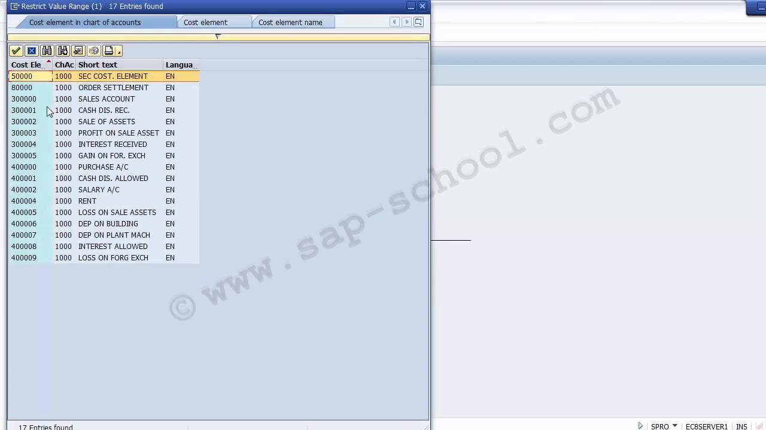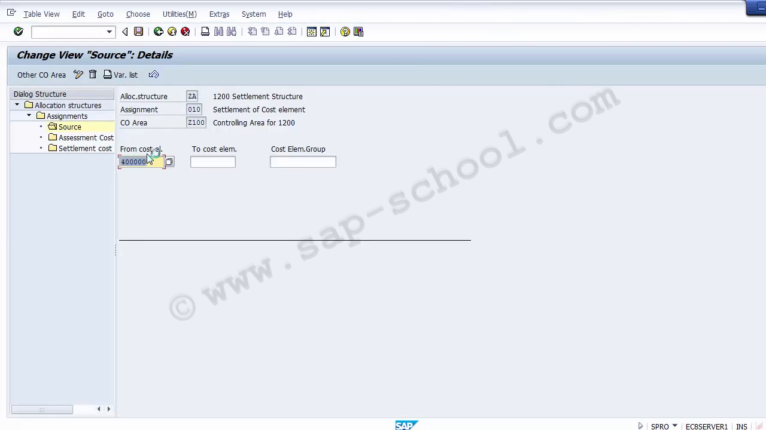So now there are different cost elements as you can see on your screen. Suppose I take the cost element from 400000 till 9. So double click onto this, and now I take it from this to 9. So I have taken all the cost elements which are there for all the expenses as of now in the system, so as to be settled with this particular assignment. So once this cost element has been assigned, now we can move on and we can save the screen.